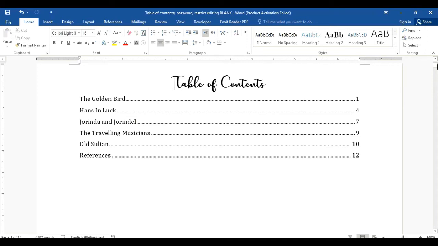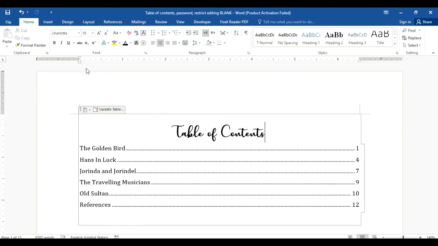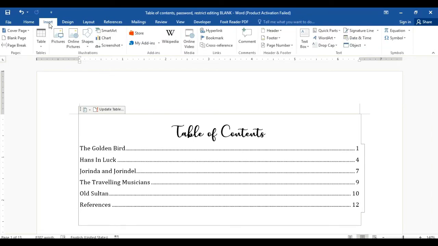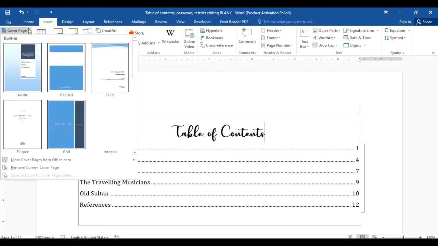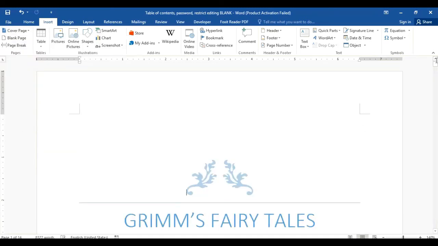So the next thing we're going to do is that lalagyan natin ng title page ang ating compilation. So bale, to insert a title page, Microsoft Word already has meron na siyang automatic cover page template. So you just have to go to the insert tab, then cover page, then select lang dun sa design. So I'm going to select this one just because I think this is the most appropriate one. So select yun.